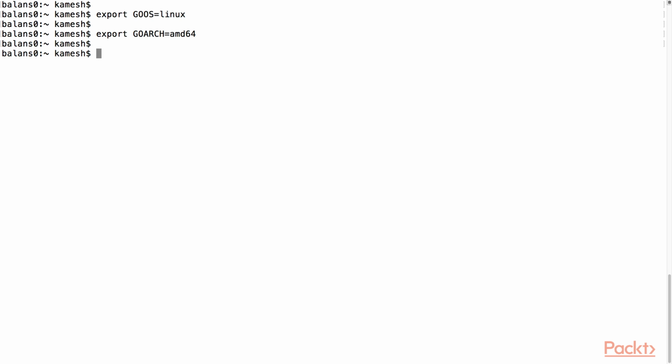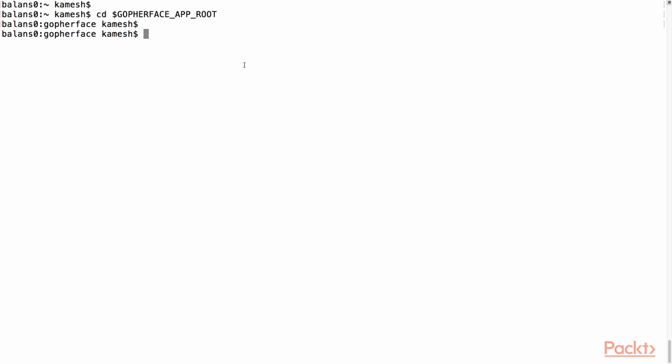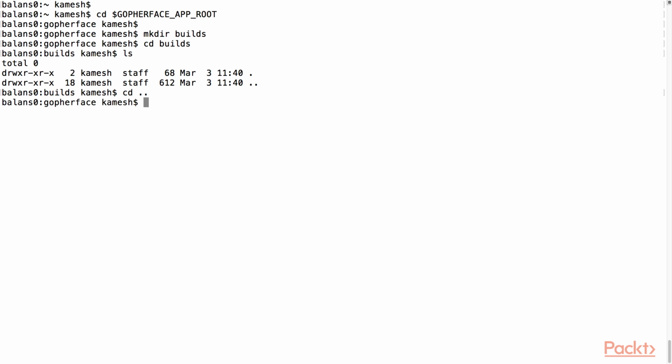For the examples in this section, we have set the GopherFace app root to the following. Let's create a builds directory within our GopherFace folder by issuing the mkdir command. This directory will serve as the depot containing GopherFace binary executables for various operating systems. For the purpose of this video course, we'll only consider building a 64-bit Linux binary, but in the future, we can accommodate builds for other operating systems as well, such as Windows, inside this directory.